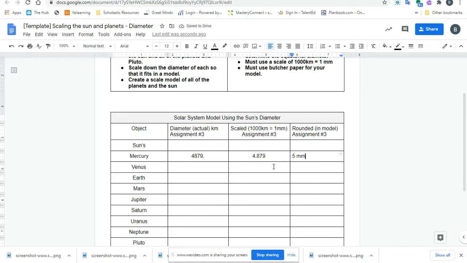And so this is an example of how to do one. You basically find the diameter, move the decimal 3 places to the left because we're doing 1,000 to 1, and then round to the nearest whole number. And this is how I came to my answer of 5 millimeters, and Mercury's diameter would be 5 millimeters in our model. Good luck today.